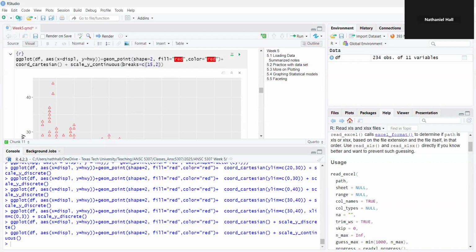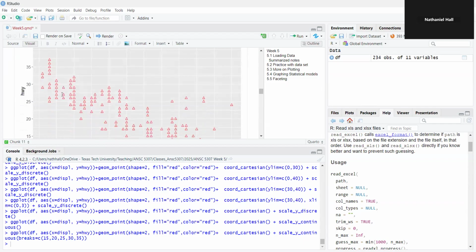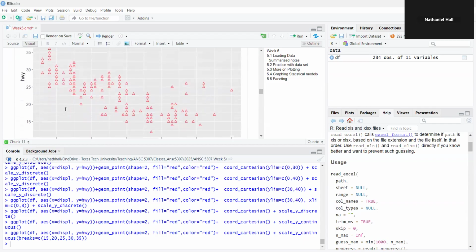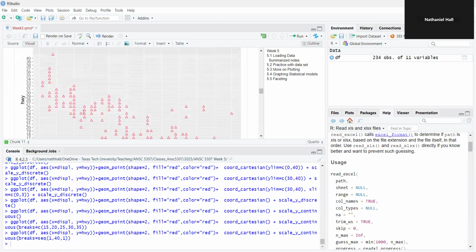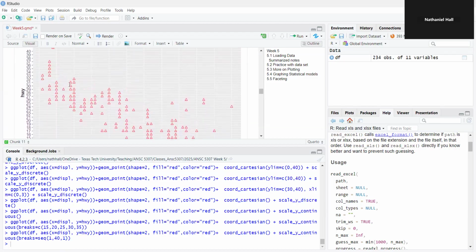15, 20, 25, 30, and 35. What you'll see is that now my graph has just the labels at the specific breaks that I want it to be at. I could use things like my seq tools, remember that we talked about before. So I could say seq 1 to 40 by 1. And then it will give me each individual mile per gallon that I want.